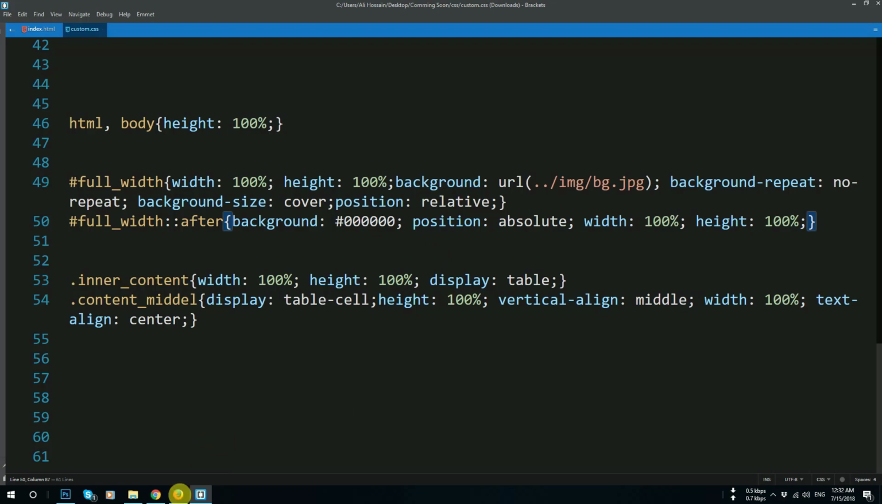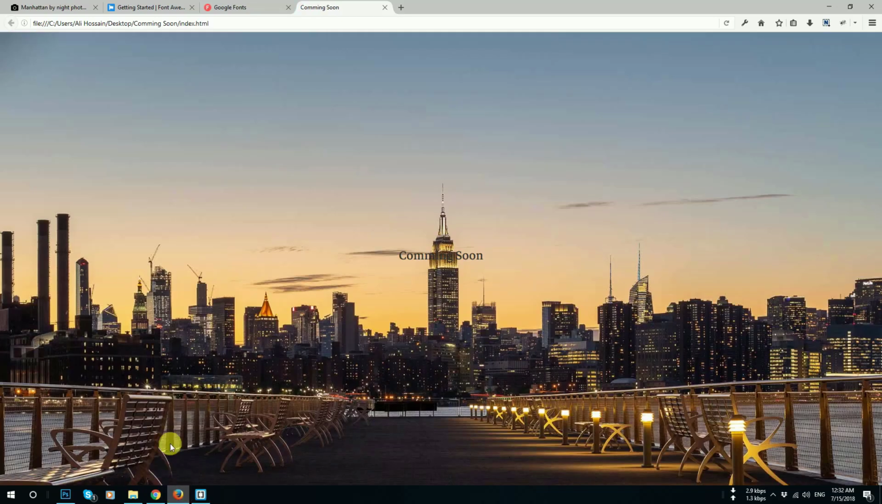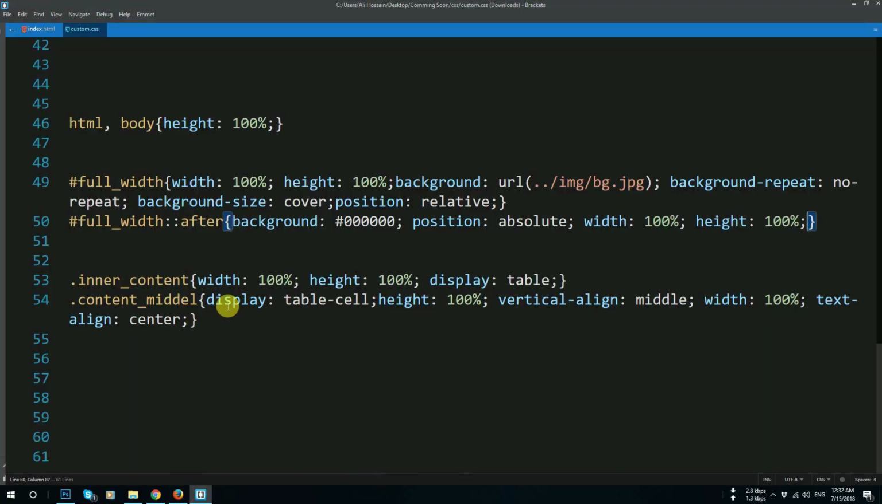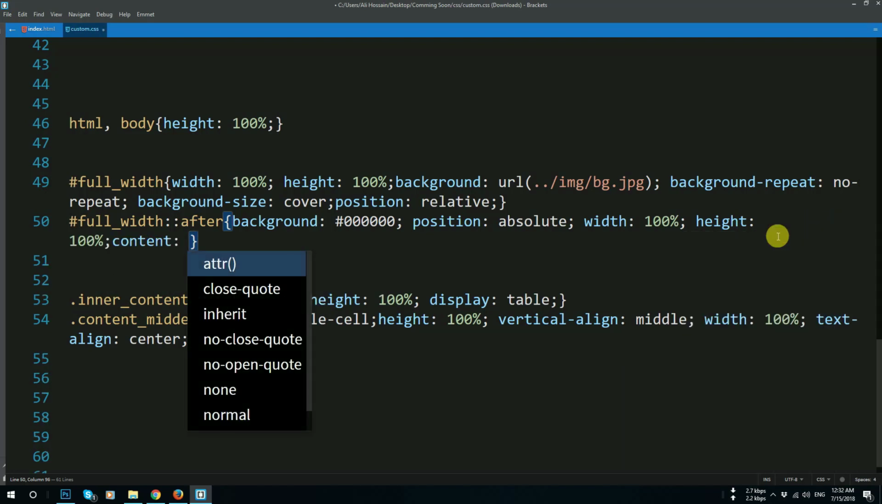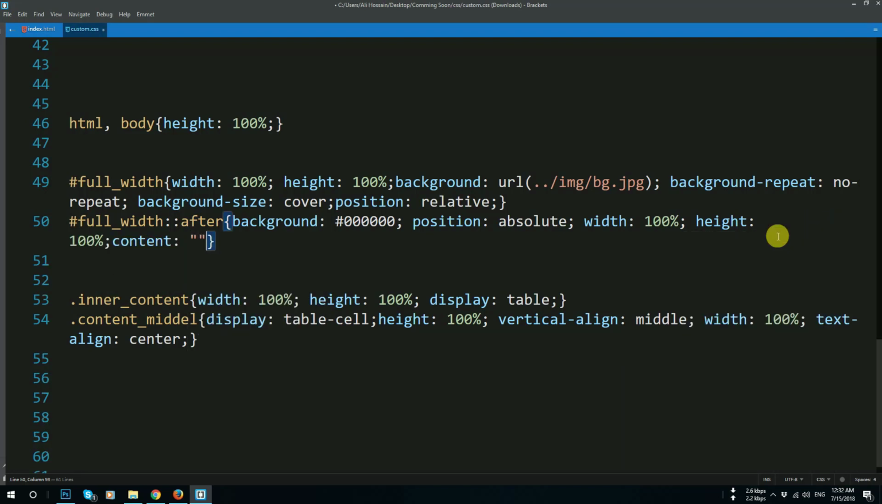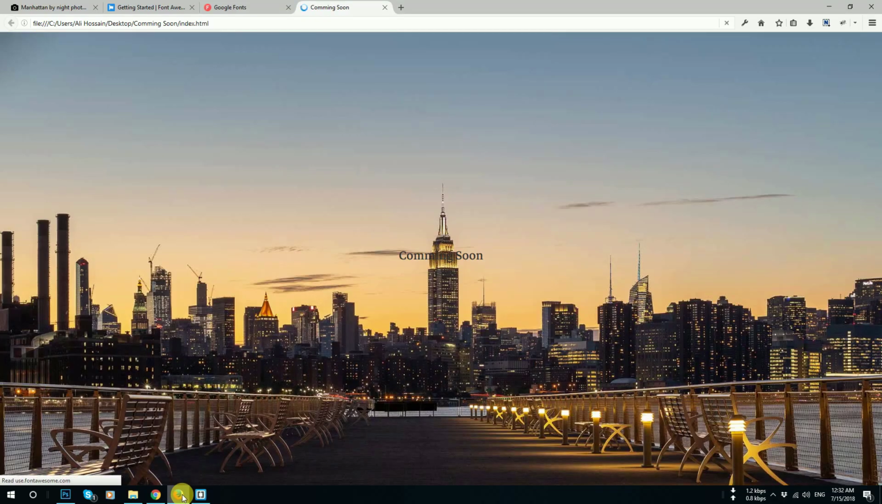And then now if I refresh, what happened? Actually nothing changed. The reason is that when you use a pseudo-class, you need to use the content property, and you can see I don't actually need any content, so I will leave it blank. As you can see, I will use it like that. Now if I refresh, what happened?